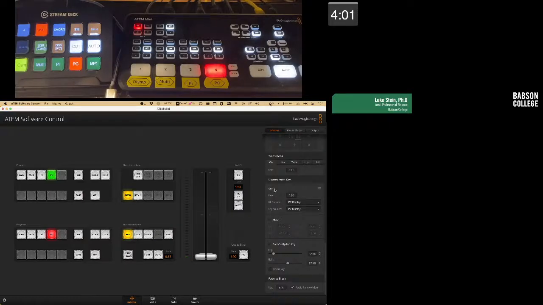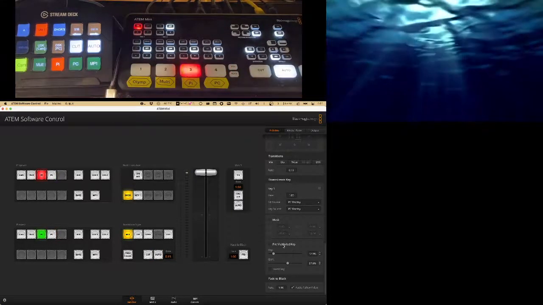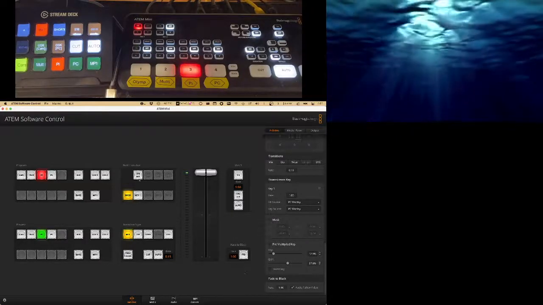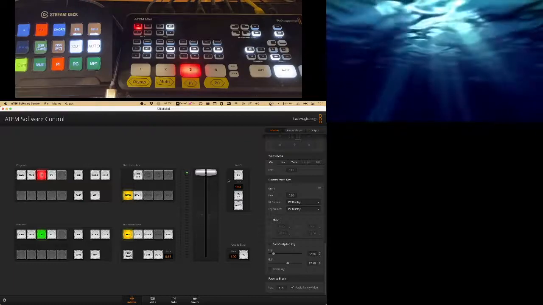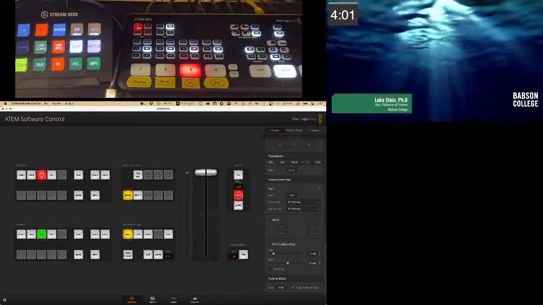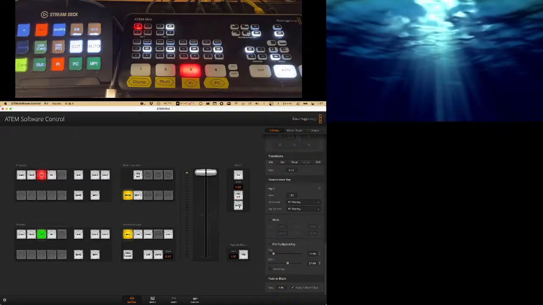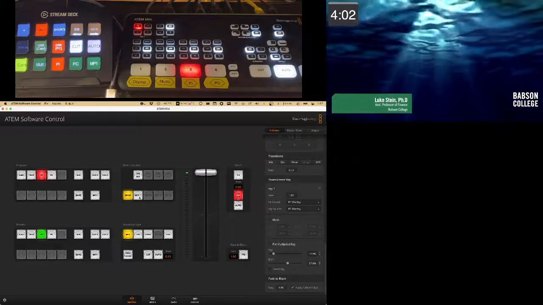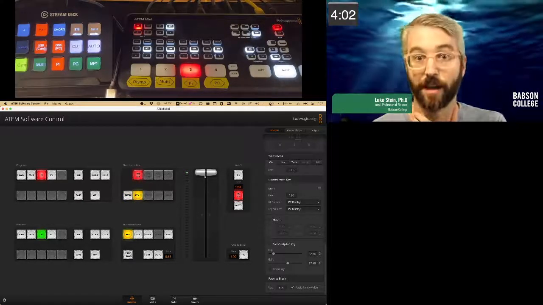And here under downstream key, I'm going to make sure that the fill source is set to PC display, which is that fourth input. The key source is set to PC display. The mask is off. I want pre-multiplied key off, I believe, although I can check that later. And so now I'm going to put my preferred input in program, which in this case is input 3. I'm going to bring on the downstream key, which I can do here in the ATEM software control by hitting on air, or I could bring that on with a transition by tying it, or by hitting the auto button to bring it on with a transition. And then I'm also going to bring the key on with my next transition, and there we are.